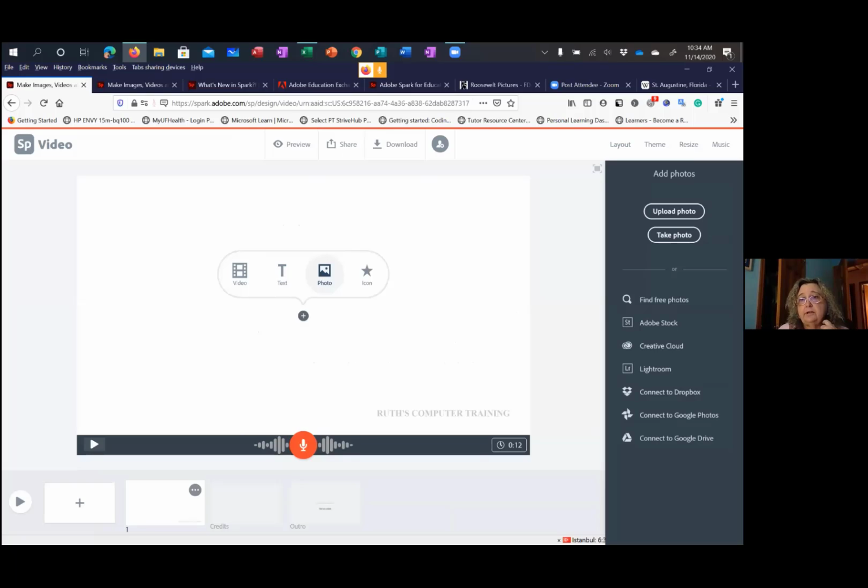Okay, also in here with the photos, once again, the nice part about this is you can upload a photo, you can take a photo. Okay, so you can have your students taking photos around the classroom, around the school. You can have them uploading photos. Same thing with the video.